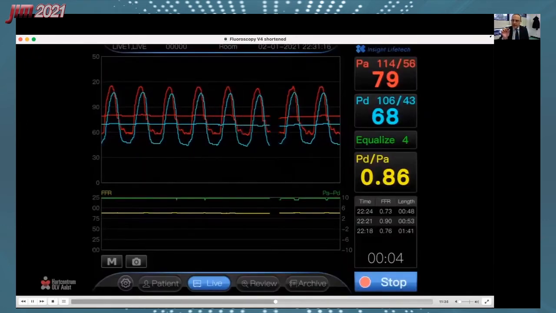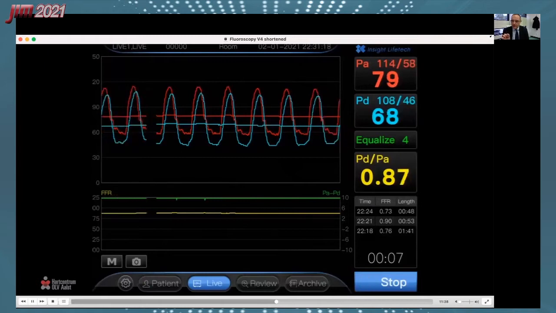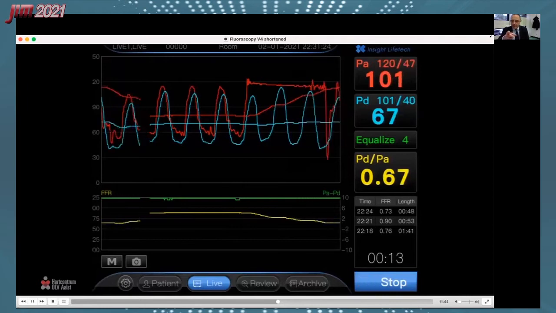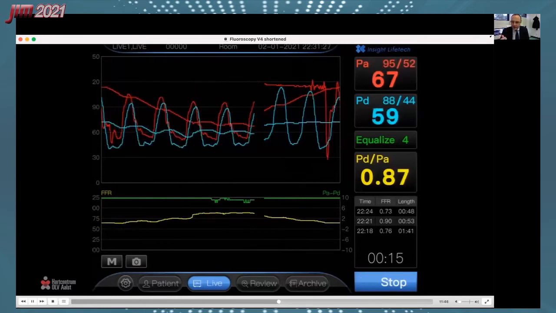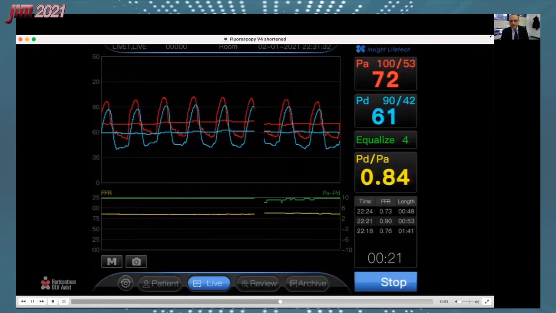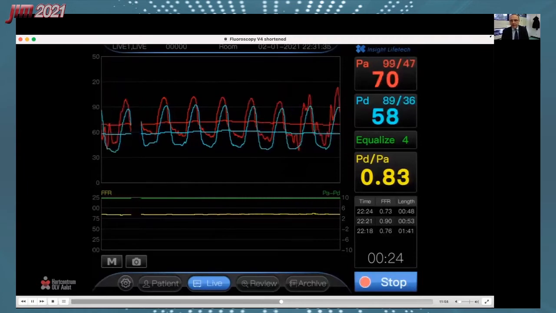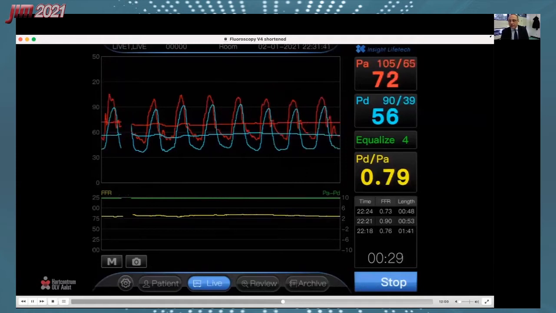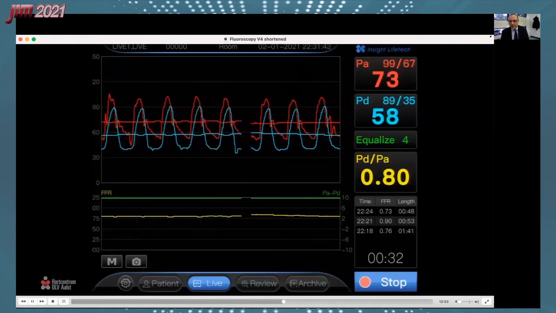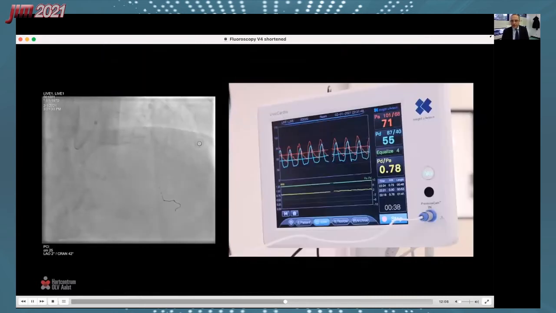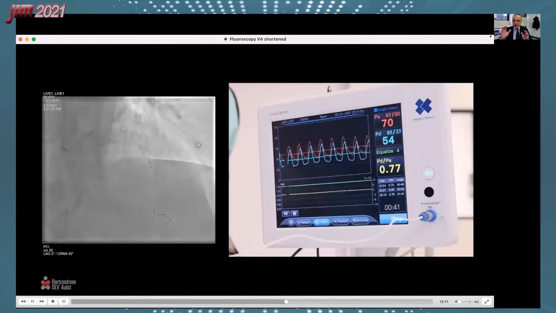Now we are recording. That's the resting PD/PA 0.86, 0.87, 0.88, okay? And you saw now that the aortic pressure is just interrupted shortly because I injected papaverine, and now we see the hyperemic response. It's going down, 0.84, 83, 81, 79, and I guess the lowest value will be around 77, 78. But you see there is a significant hyperemic gradient. There we go. We stop recording. Yeah, the lowest value is 76.